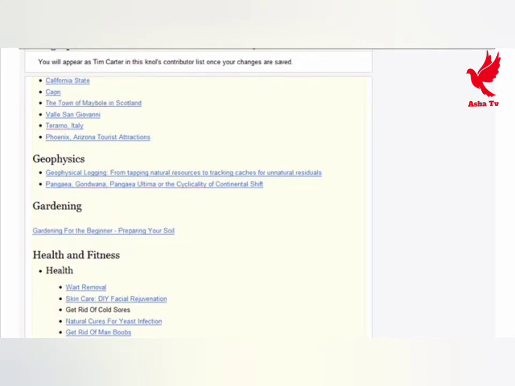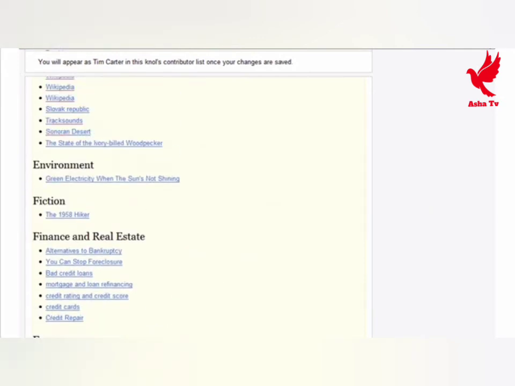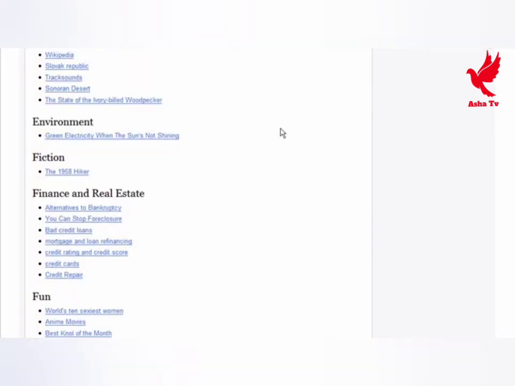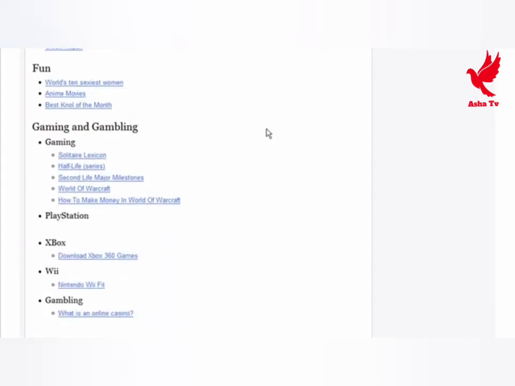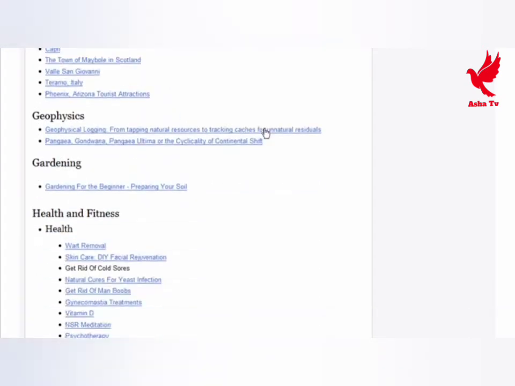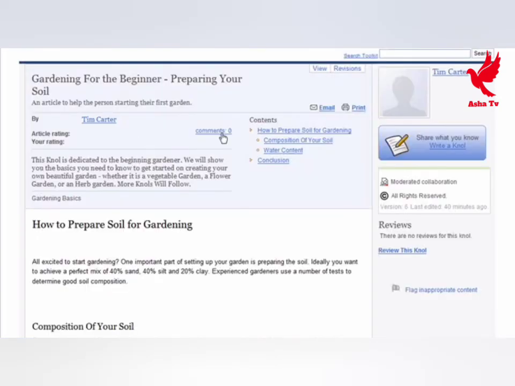Bullet that. Okay, so we've edited the linking area here, the linking knol, and now we'll get some traffic from that. Now all we have to do is save it. And close. Now if we click on gardening and we click here, there it goes. It takes us to our knol.